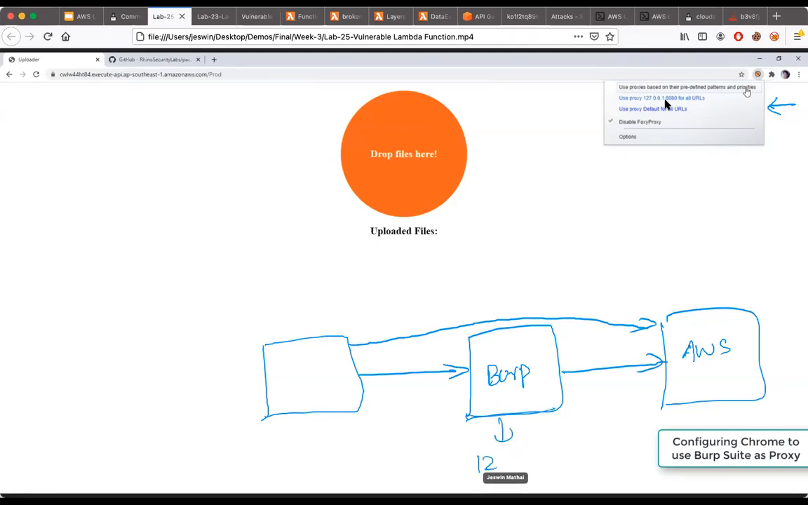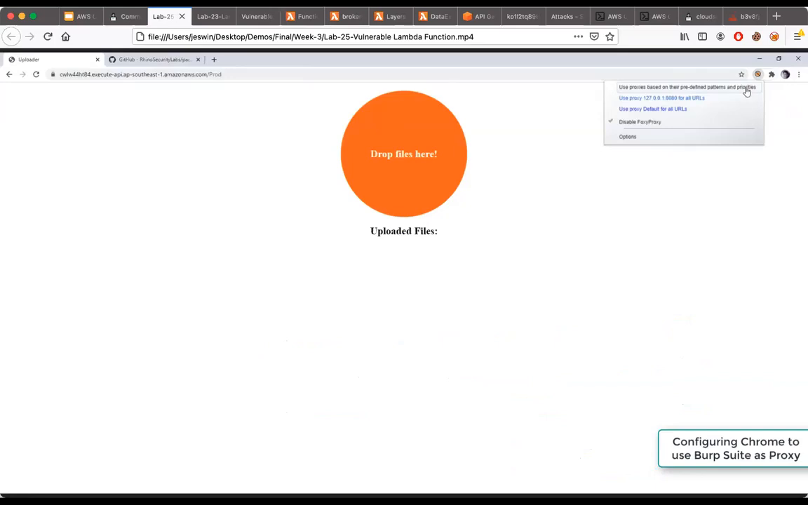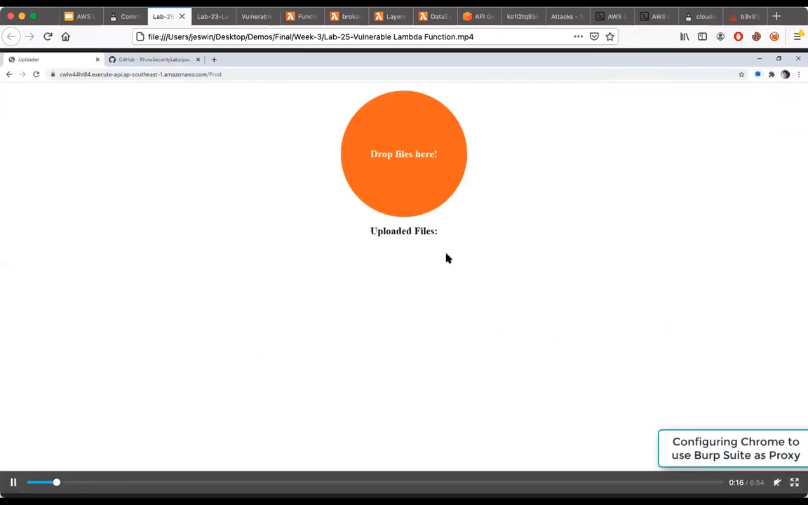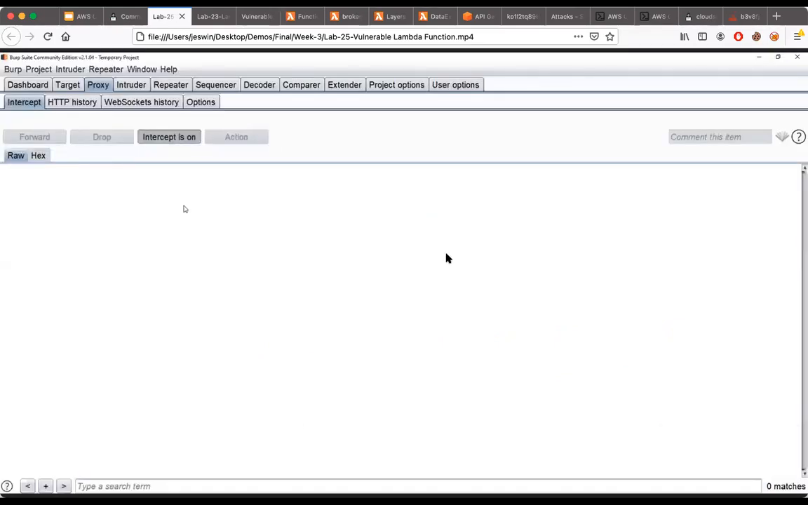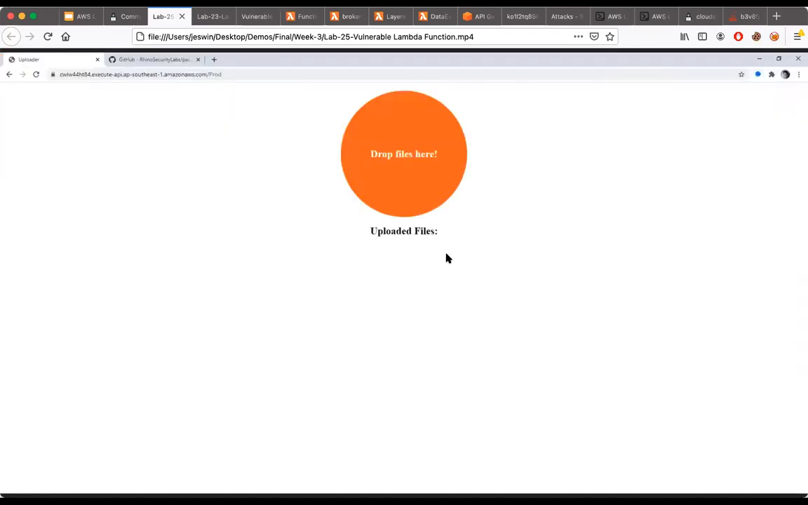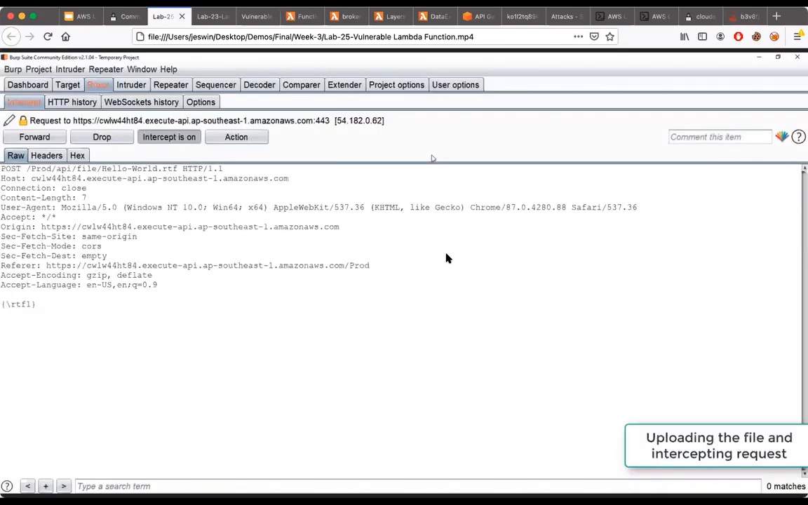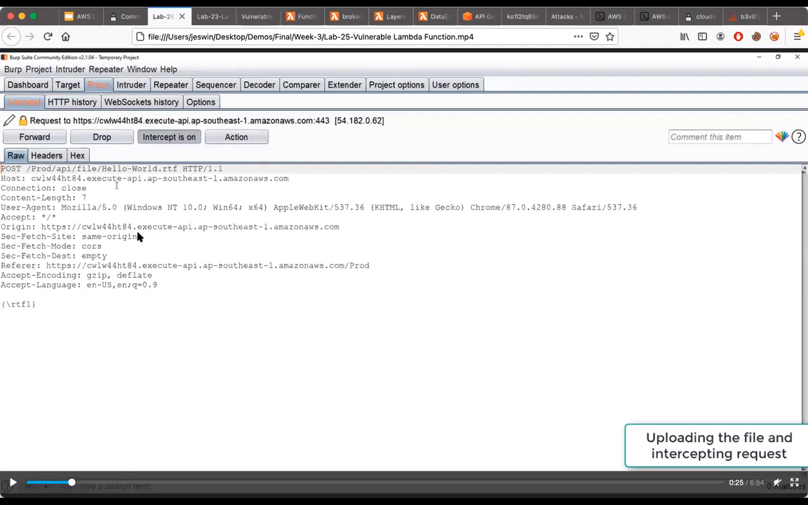And this is listening on 127.0.0.1 colon 8000. So this is the port on which the tool is listening, and whenever we send a request, it will be intercepted by the Burp Suite tool, and it will provide us with the original request which is being sent to the server. So now we are going to perform the same operation, which is uploading the file. And now we get the request intercepted in Burp Suite, right?